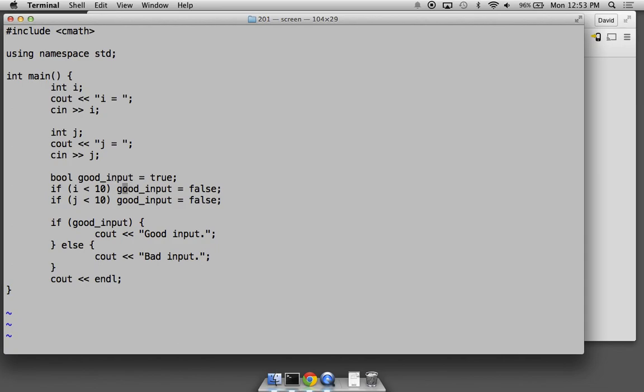But now let's check: if i turns out to be less than 10, well, let's change good input to false. Or if j is less than 10, then good input is set to false as well. So we could do it like this. There are so many ways of doing this. I think we had bigger than 10, right? That's how we did it. Let me change it to that. If j is larger than 10, oh, no. This would be equivalent to what we have.